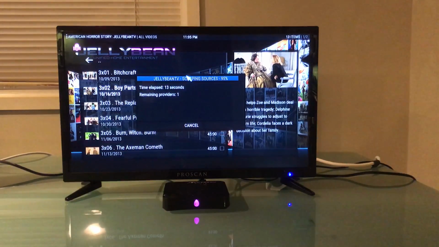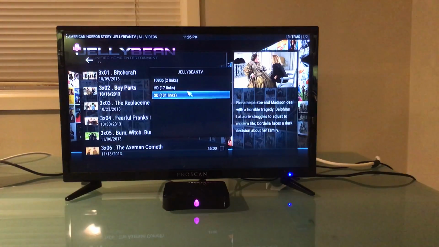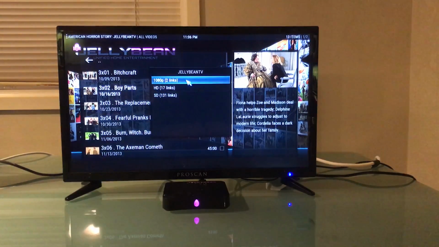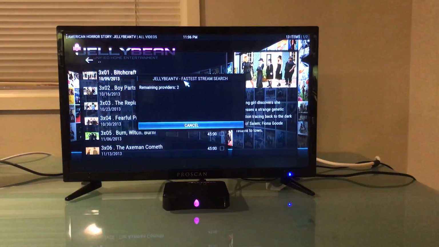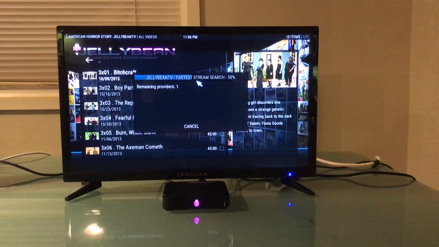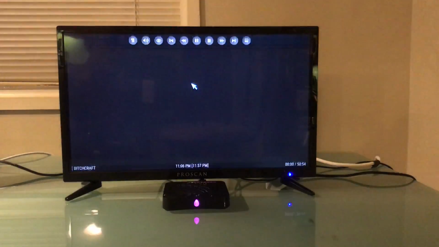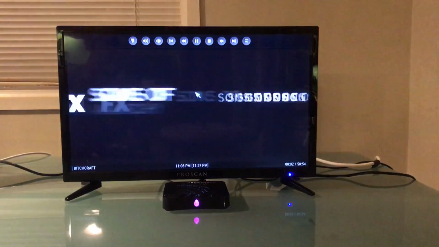It will give me the different versions, and then I will pick the version that I personally wish to watch. Once I do that, for instance, there's 2 1080 versions, which in other words is basically the equivalent of Blu-ray. I click on it, it's going to search through both of them, and then it's simply going to start playing it. And it is that simple.